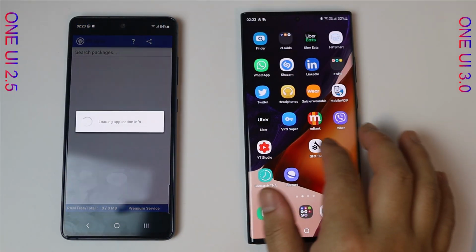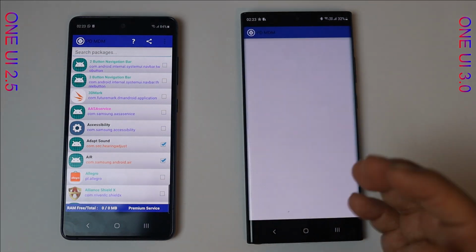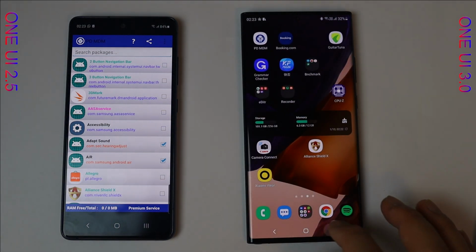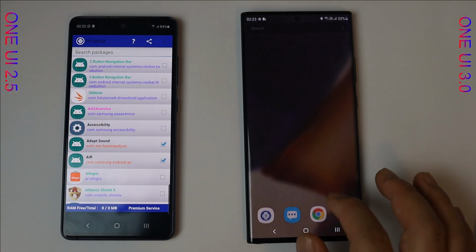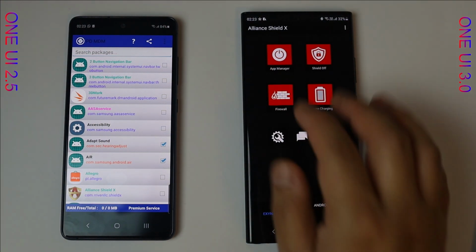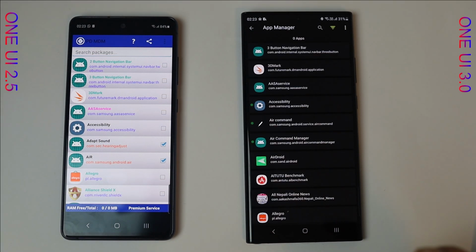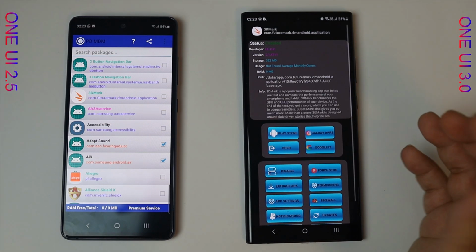Before wrapping up this video, here are a few things which you might want to know. First, Package Disabler Pro is not going to work in One UI 3.0, but there is some alternative. I have made content on this before, so make sure to watch it if you really need an app to disable bloatware.